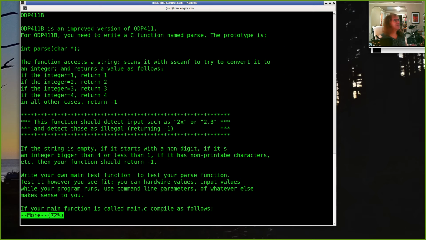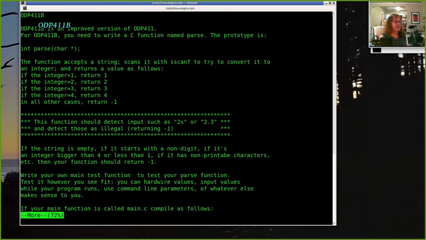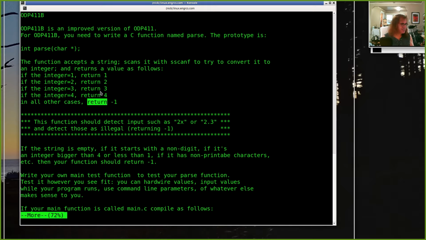So 411b is almost exactly the same as 411, with one difference, which is we want to do more precise error handling. So we want to actually check to make sure that your input doesn't just begin with a legal integer, but is exactly a legal integer, so that things like this or this get caught and thrown out with a return of -1. All right, and scanf will make this really easy to do.